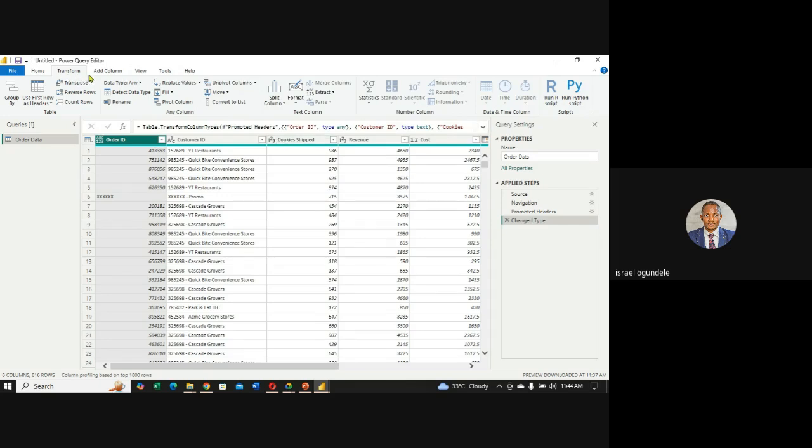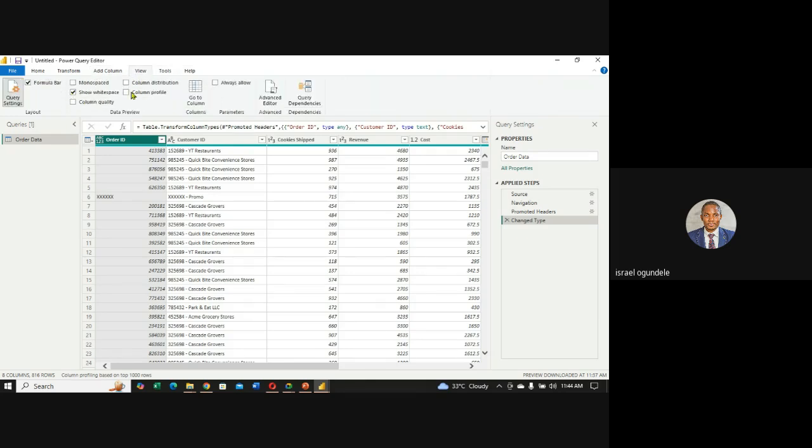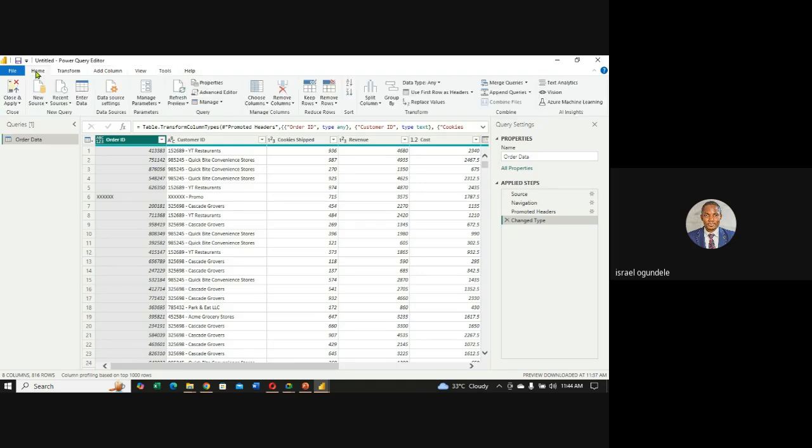So this is the transform. When I go to the add column, it's giving me this. Then I have my view. This is what my view could do. I have data preview, the layout, the columns. So I will advise that you study each of these features very well under each of these tabs, so that when you want to apply your parameters, you will know how to apply them rightly and how to make use of them.